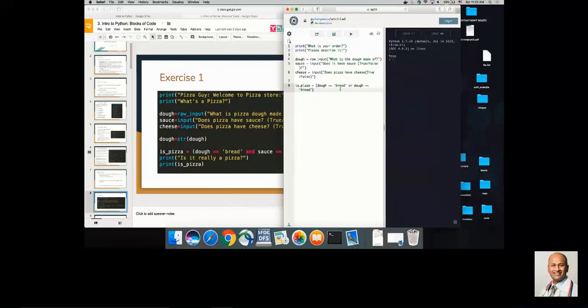Test for either of those conditions, either it's dough capitalized first or not, and the sauce has to be true, and the cheese variable has to be true. And hopefully I don't have a syntax error.